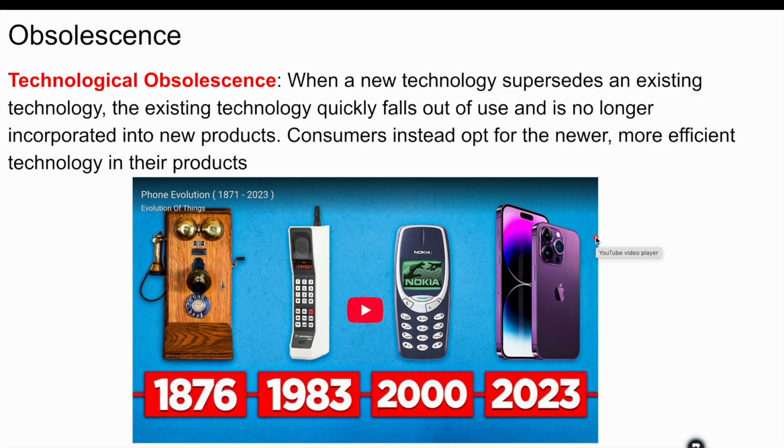Technological obsolescence is when a new technology supersedes an existing technology. The existing technology quickly falls out of use and is no longer incorporated into new products. Consumers instead opt for newer, more efficient technology in their products. You can look at the evolution of phones as a good example of this. This is a great video. You should watch this video about the evolution of phones. It's a perfect example of technological obsolescence.